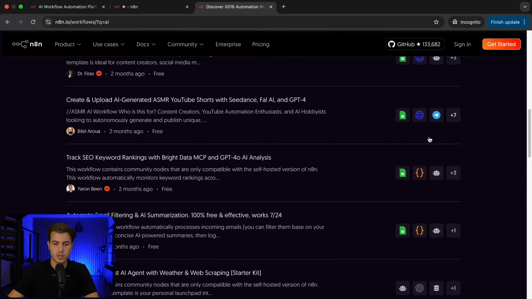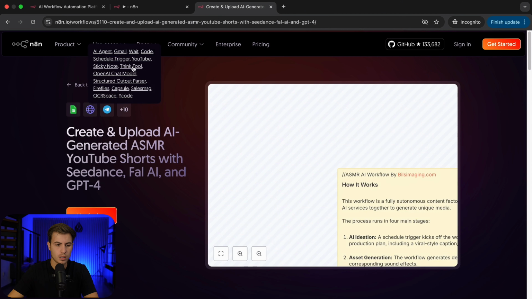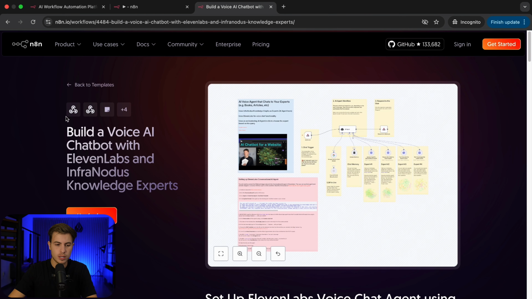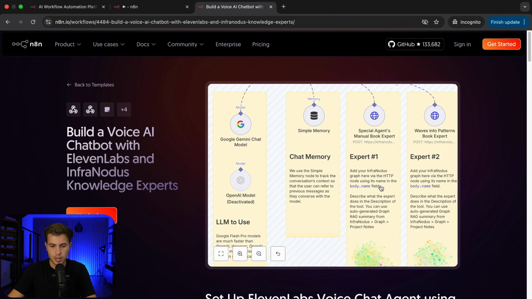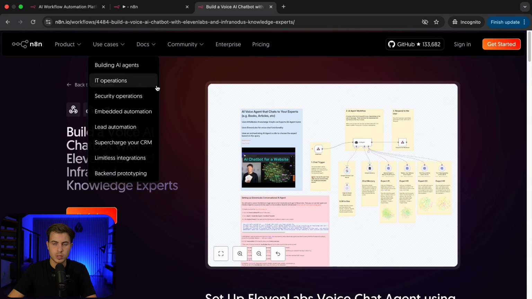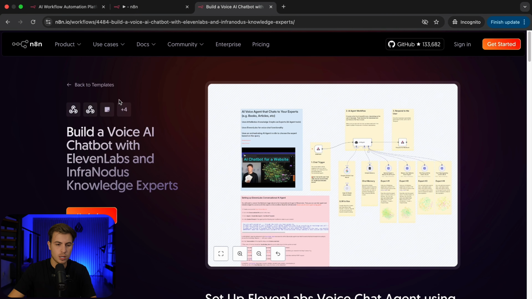And over here on the right, this is going to tell you exactly what it does and which apps it connects to. So we can see this connects to Gmail, Telegram, YouTube, OpenAI, and you can actually import these directly into your n8n dashboard. So I'll show you just as an example: build a voice AI chatbot with 11 Labs and Infinotis knowledge experts. As you can see, these are going to get pretty complicated. This one's not that bad, but you'll go through here and you'll be like, oh my gosh, and just don't get overwhelmed. Just look for what you need, use it. If you don't need it, don't.